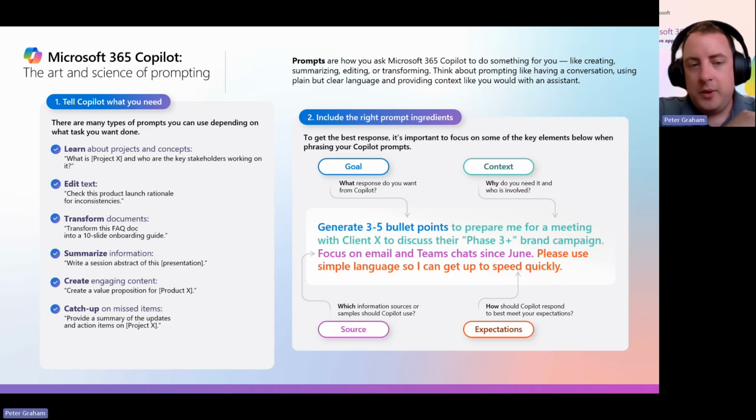I want you to look in emails and Teams chats, or I want you to reference this file and this file and this file. And how do you want it to respond with the information once it's gathered it all, in terms of the expectations? So as you can see here, on the left-hand side, you want Copilot to understand how it can summarize the information, engage in the content, and catch up on certain things.